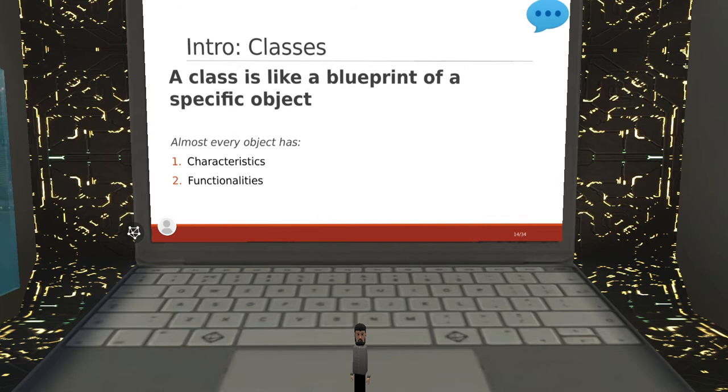A class is like a blueprint of a specific object. So we have seen how to create an integer variable or a string variable, and those are types. A class is something that allows you to create your own type. So like I have here, a class is just like a blueprint of a specific object.